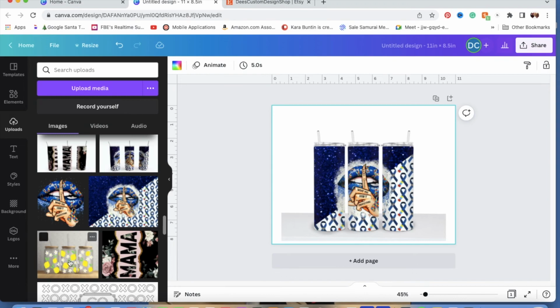I also have done mockups for the beer can glasses. If you want to see a video on that, just let me know down in the comments below, and I will be happy to do that for you.